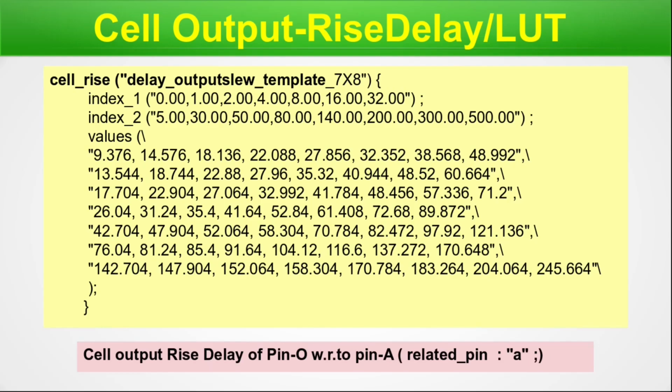Cell output rise delay of pin O with respect to pin A. Here the related pin is A. I have emphasized this here. I have already told you, but I emphasize it just to knock it into your mind that timing is always between 2 pins, and we just started to describe the O. We left the timing section blank there. We have just kept the beginning of a cell and the end of a cell, and now we are defining the timings inside each cell. Cell output fall delay LUT.